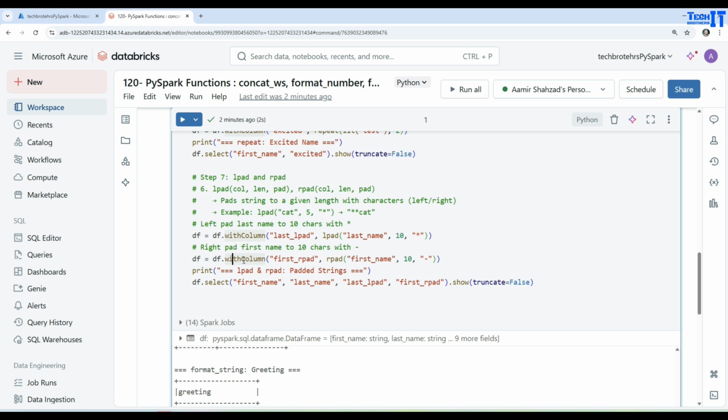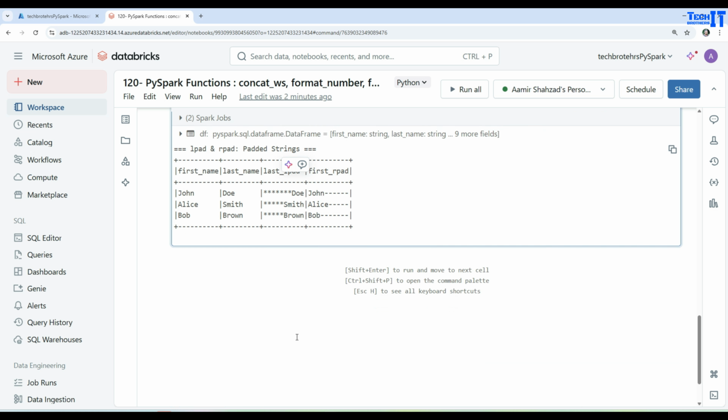So here we are going to take a look at the rpad, and I am adding a new column called first rpad, and we are using this function rpad here, and now we'll be providing this column name, then we say 10, and then we say dash. So what's going to happen if your first name has only 3 characters, then the name will come, and then there would be 7 of these dashes after that. And let's take a look by running this script, and you will see right there.